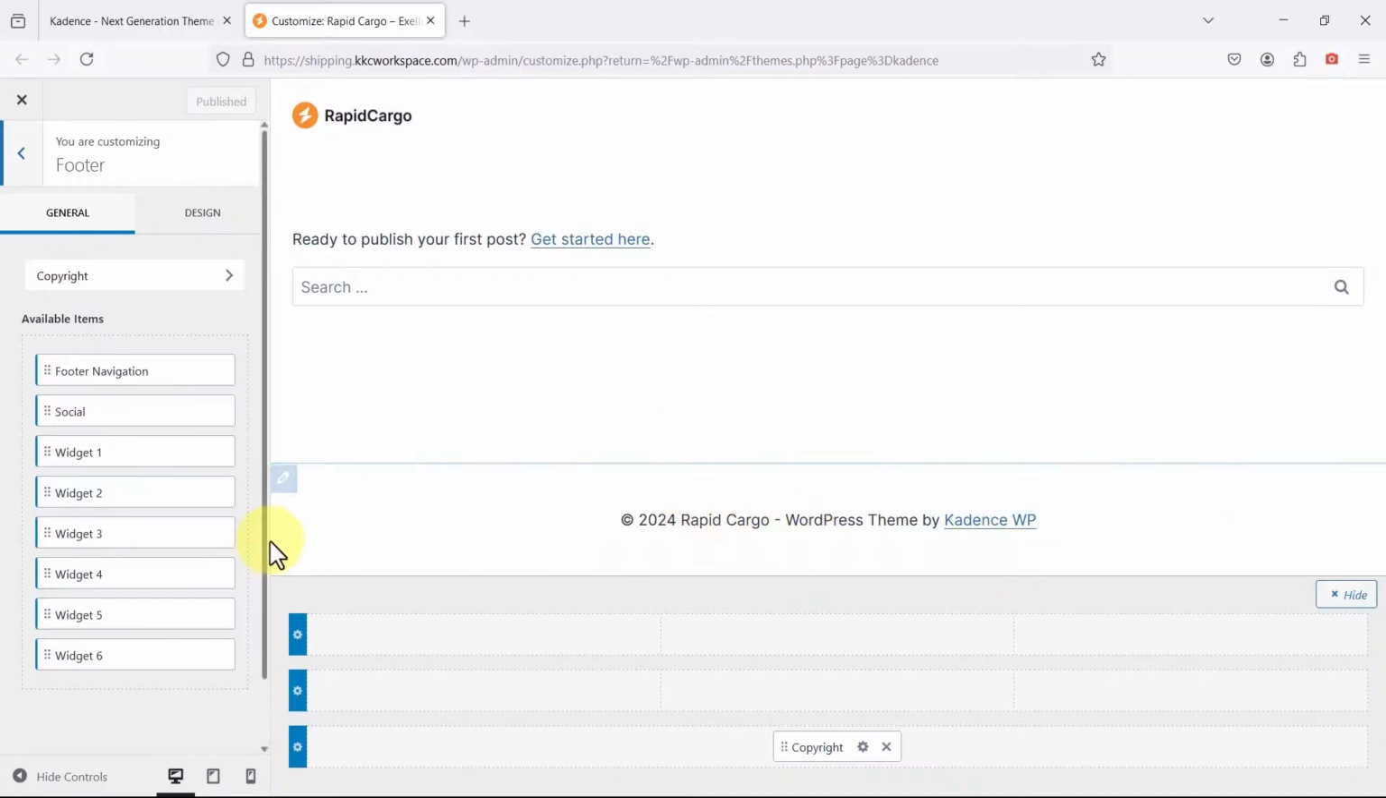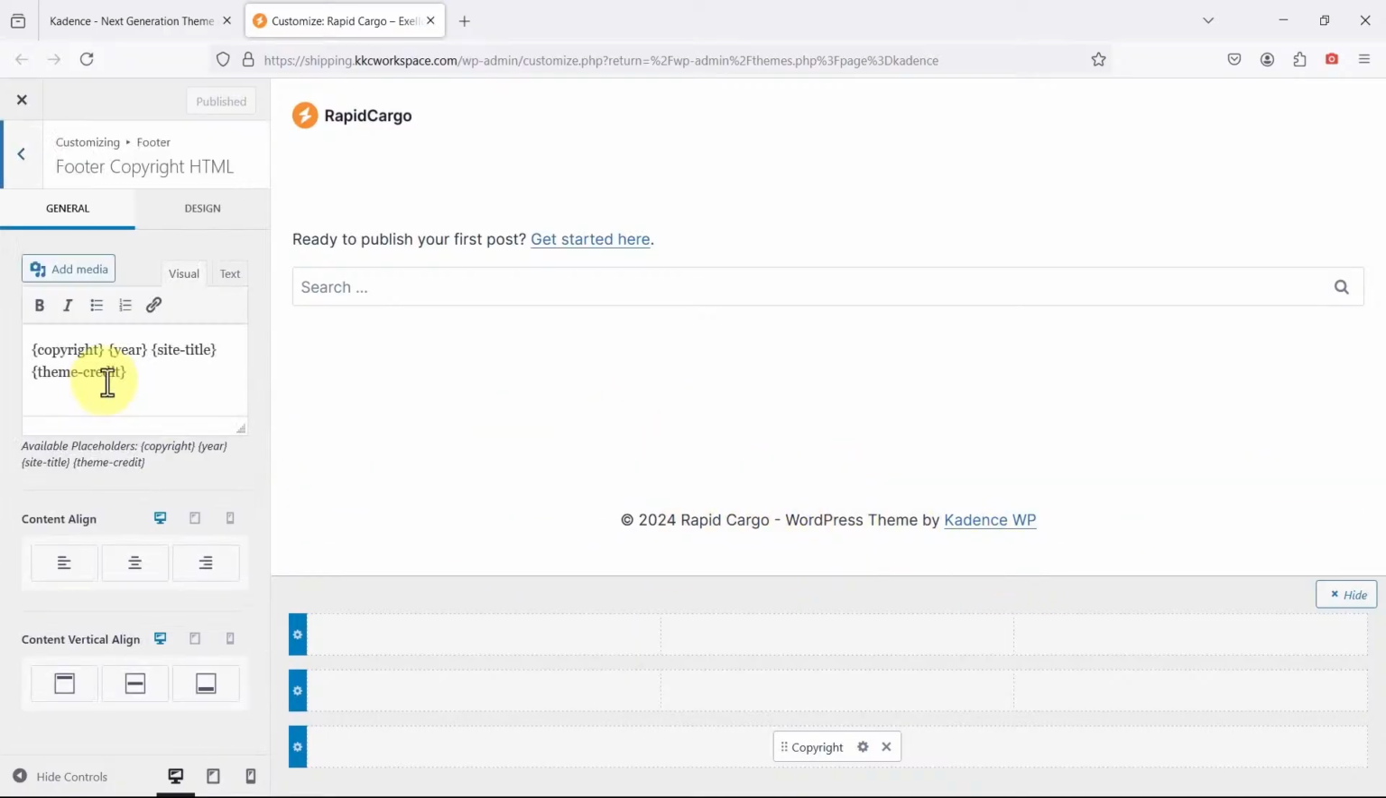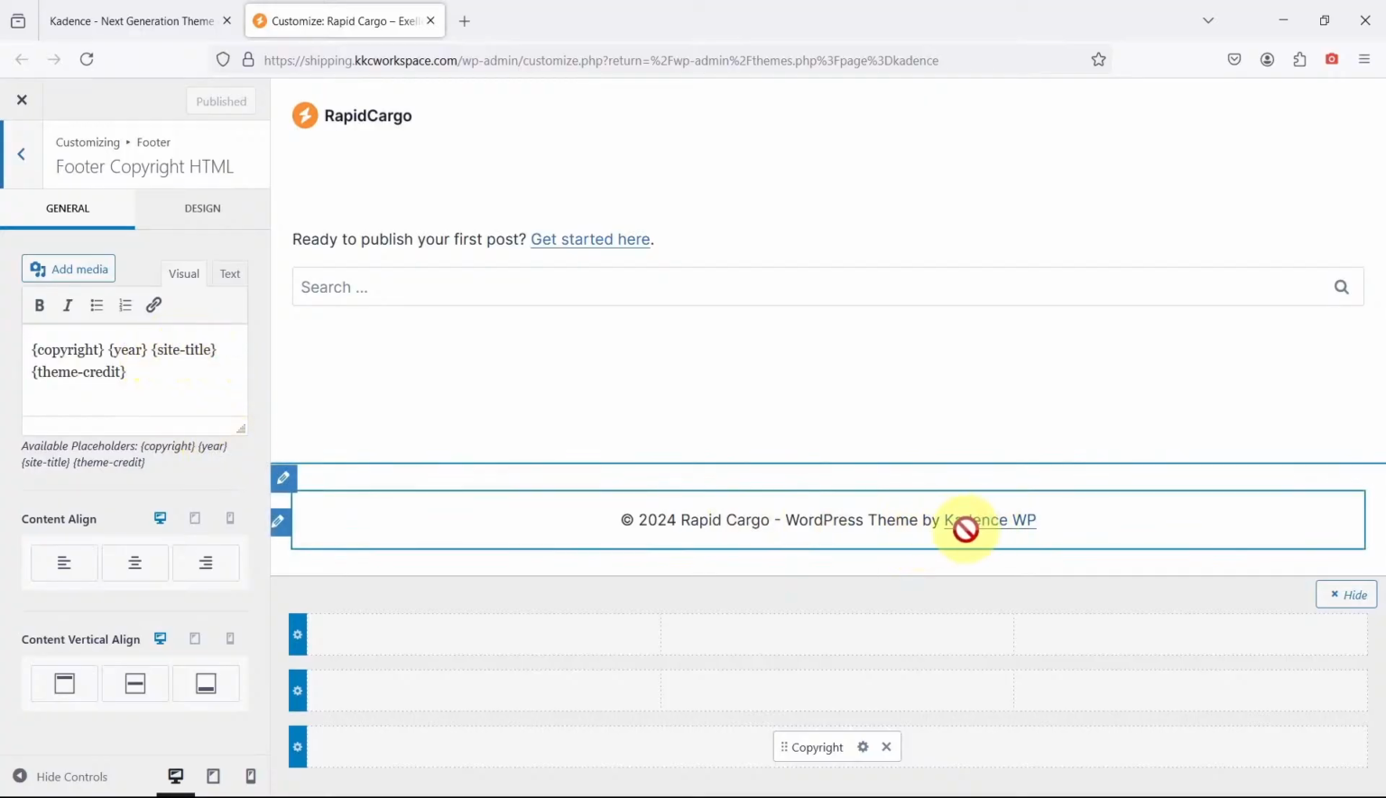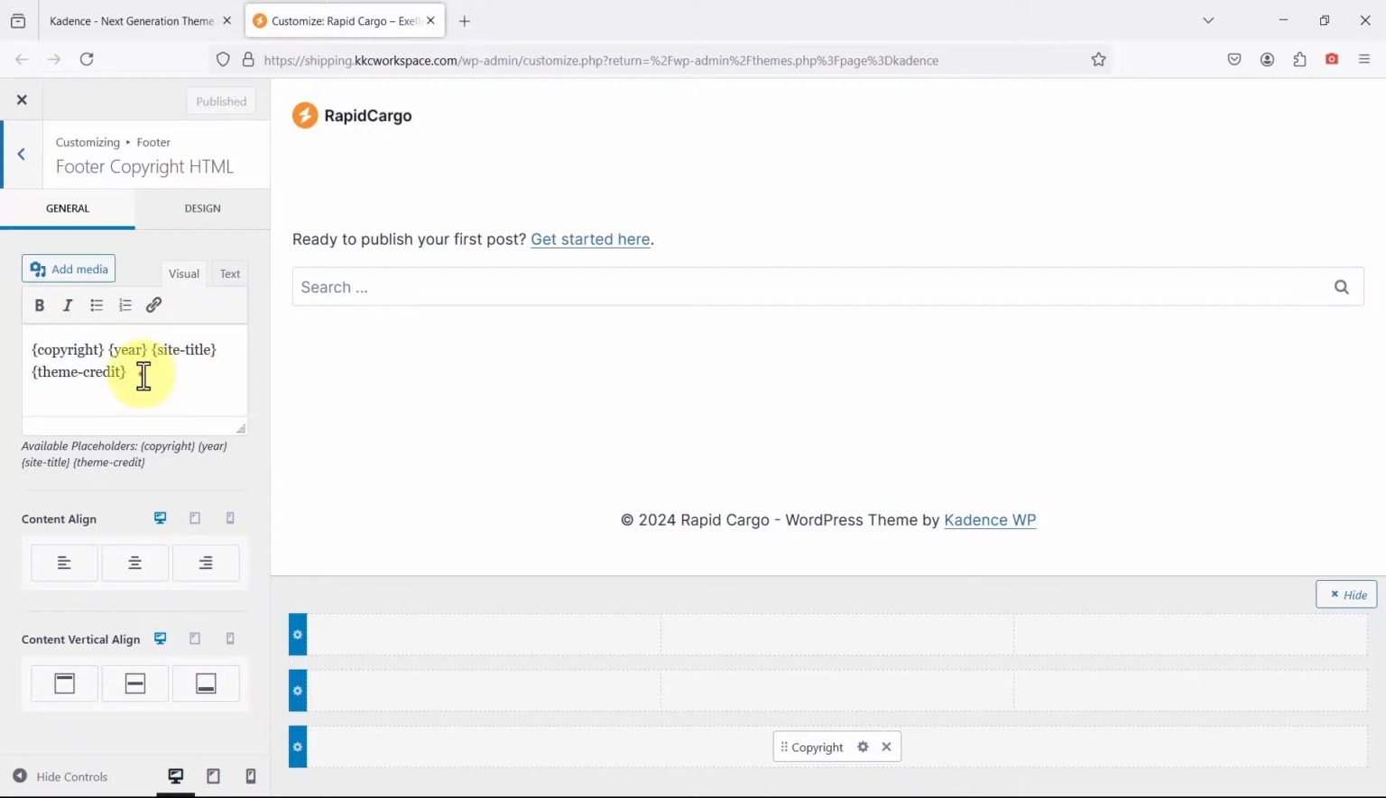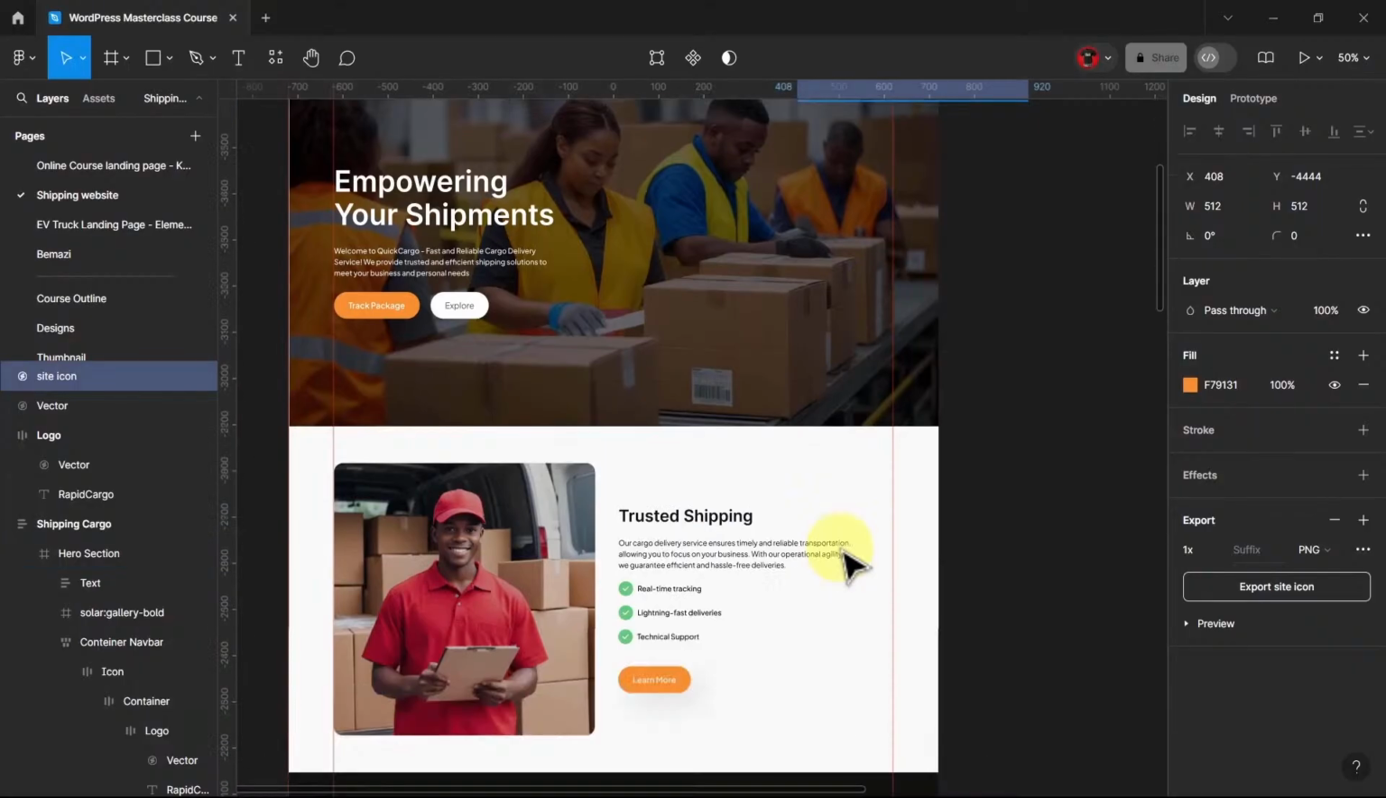For now, the only setting is just editing this and removing this, because you don't want to keep the name of the site. So we are just going to remove this. In the long run, on our footer, we would check our website to see what we have in our footer.